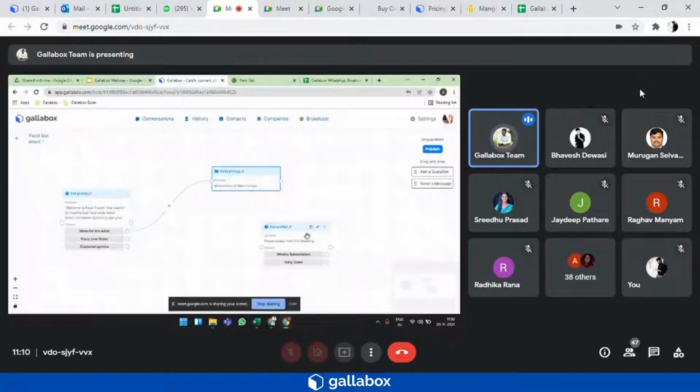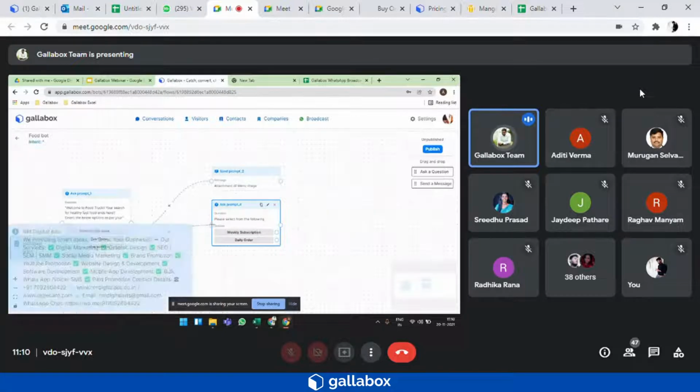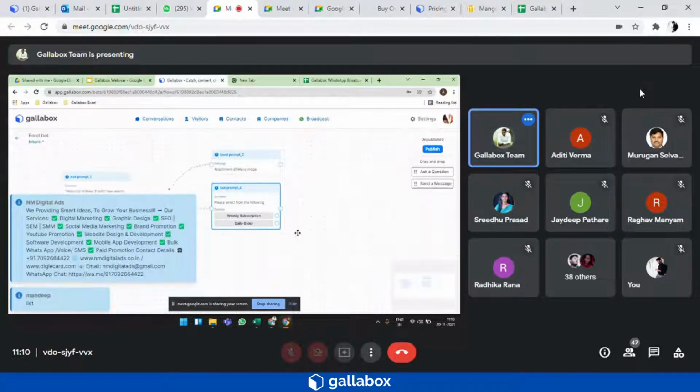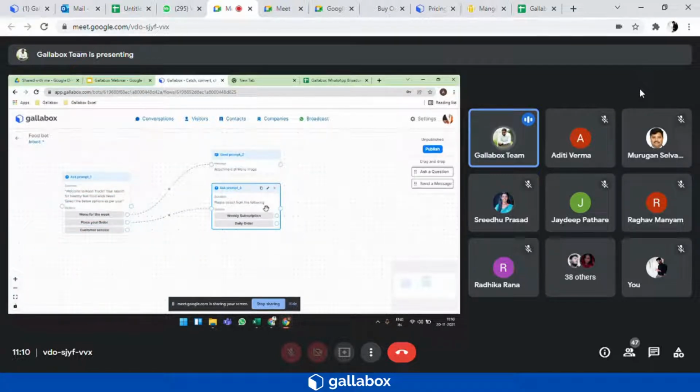So once I add these two, this card will be created and I will connect the place an order button to this particular card. So if a person selects place an order, the next question following will be whether he has to choose a weekly subscription or a daily order.